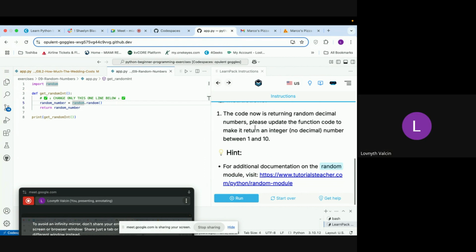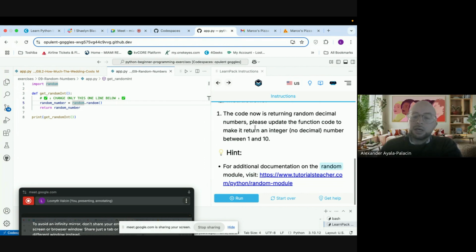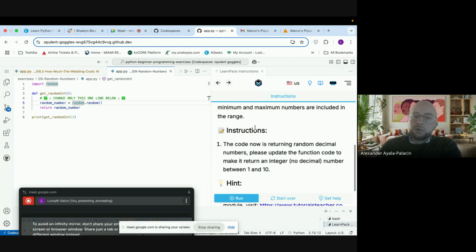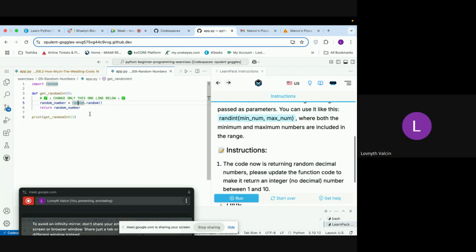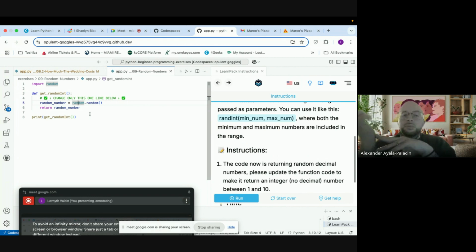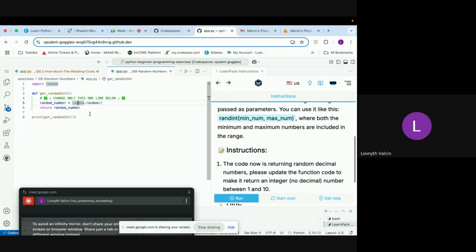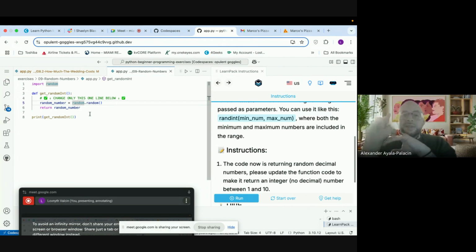Okay. Oh, look at it. Line 1, import random. Yeah. So random from line 1 has a bunch of stuff in it. One of them is called rand int, which we read about. So given that information, what do you think you need to change on line 5?